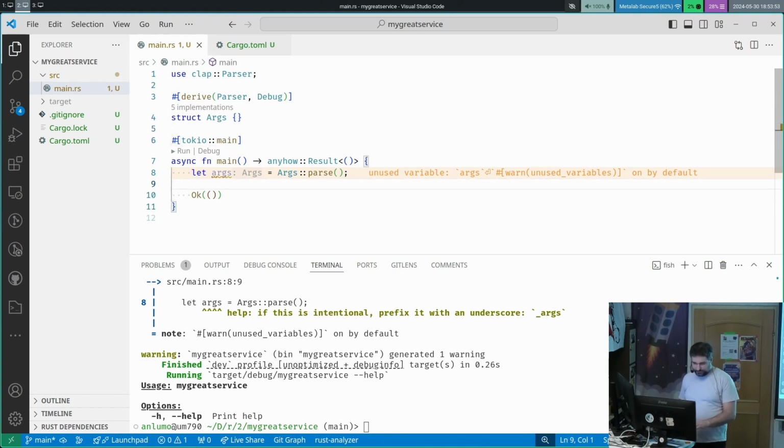So we now have basic command line handling without doing anything. We don't have any command line flags, but help works. So that's great. Next up, let's start with the logging.